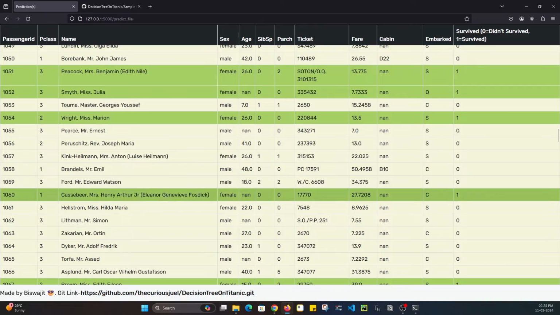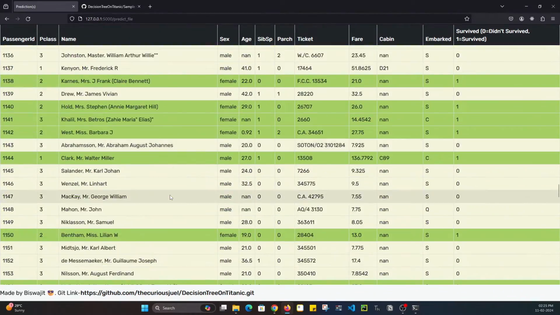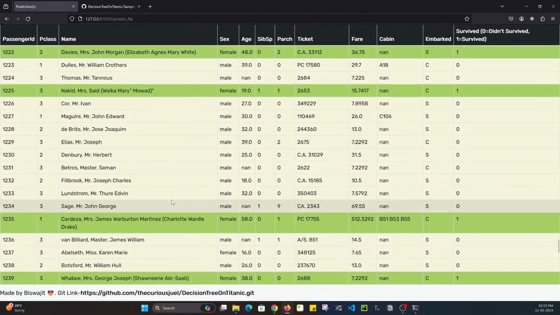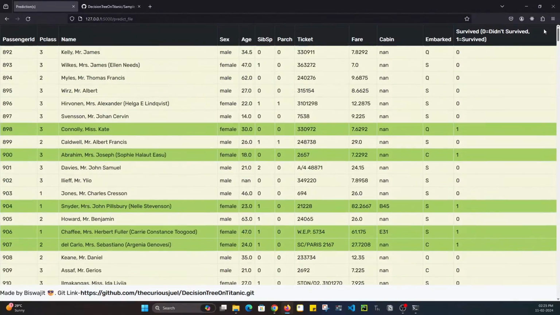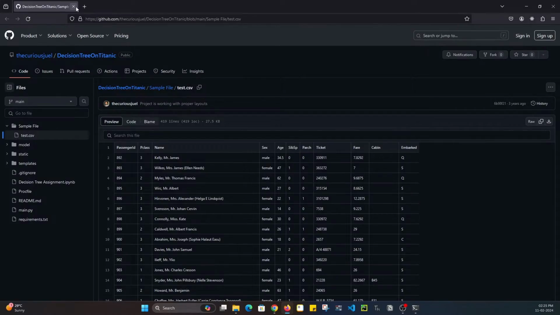So there is a lot of data, I believe. I think 50 entries, 100 entries. I don't know, it looks like a lot of records. So this is how the front end UI looks like. I believe it's a pretty simple UI.